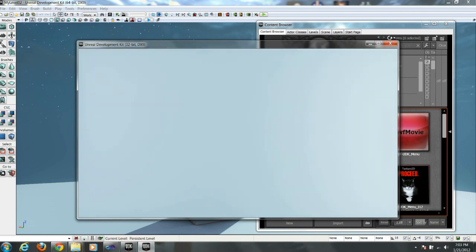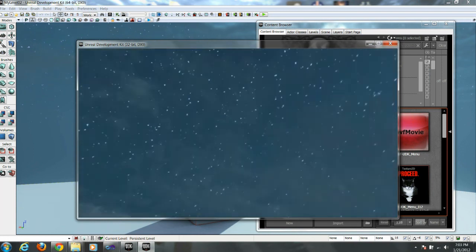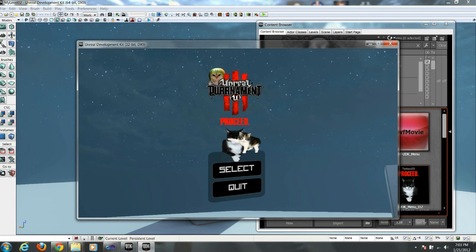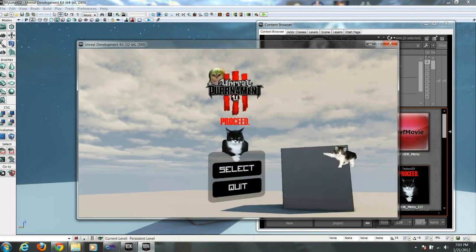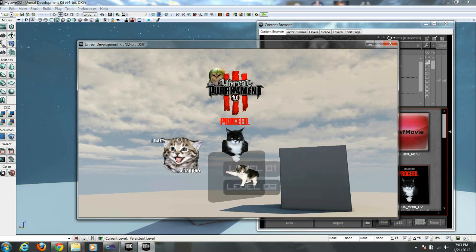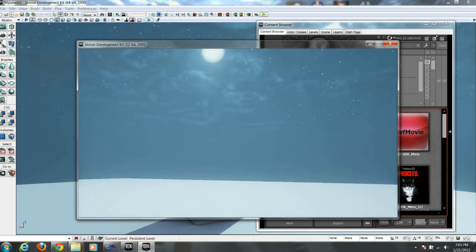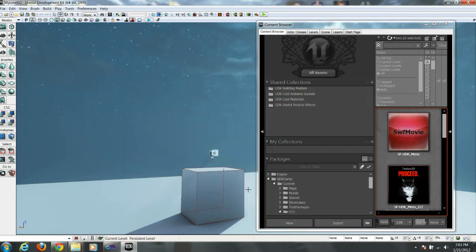So we look up, we got the night sky. Press escape, we've got our menu. If we go to select, we can select level 1, we're up there. Escape, back to level 2. And notice that you can click escape on and off to get to the menu and close the menu. And our quit button works.